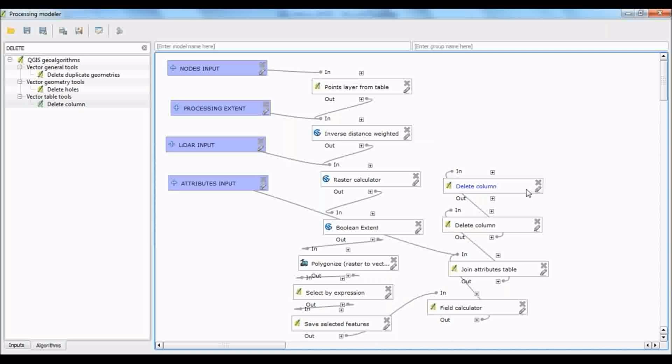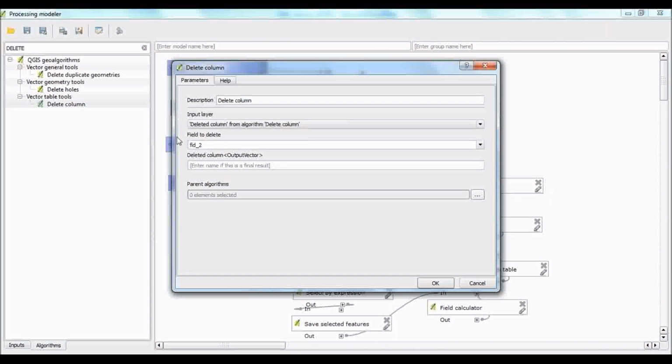So in order to create it as a final output, you need to go back into this final delete column and delete a column output vector, give this an actual name. So in this case, we will call it output flood extent vector.